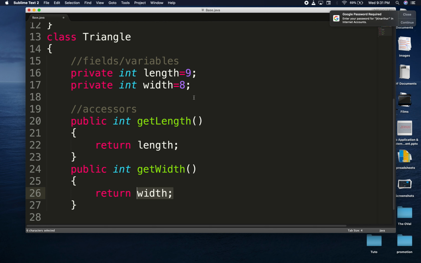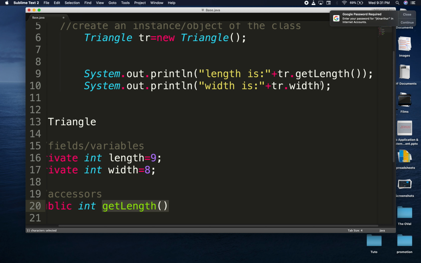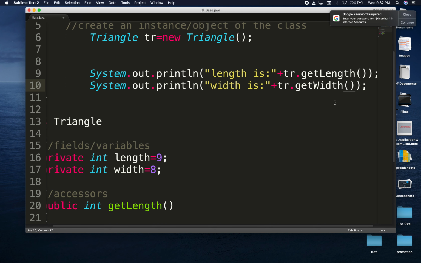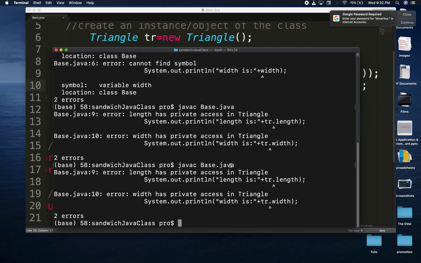So we are going to access these private variables through what? The public method. Okay. So in this case, it will mean that if you want to access the width, instead of calling the name of the variable, we call the name of the public method in which the variable resides. So we do tr dot what? Dot getWidth, because width now is visible through the method what? The method getWidth. Now let's save this and then let's run it again from the terminal. All right. So javac Base.java, let's press enter.